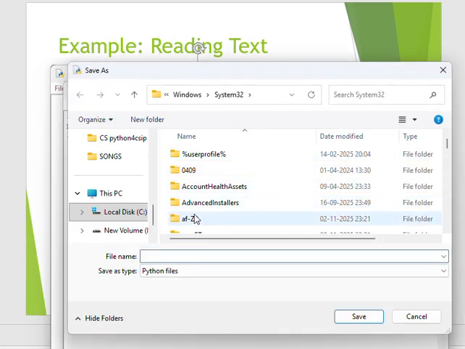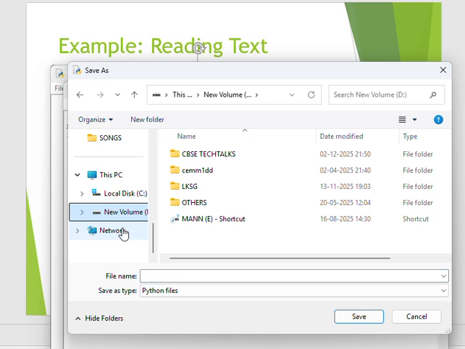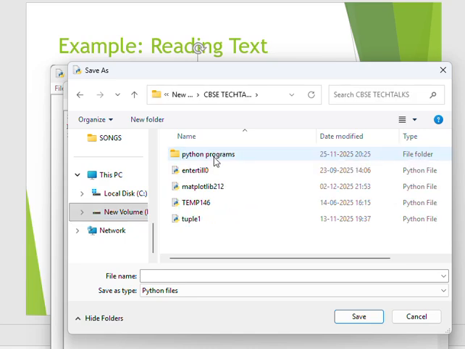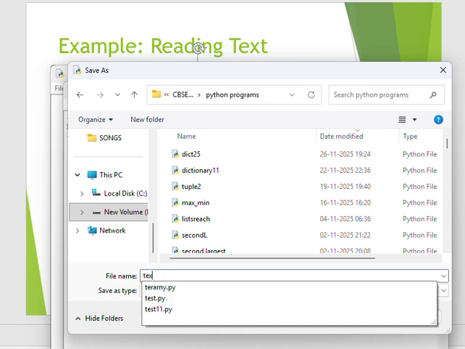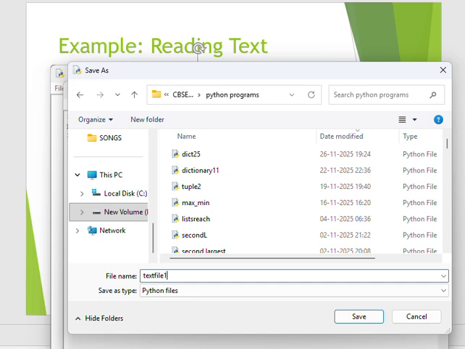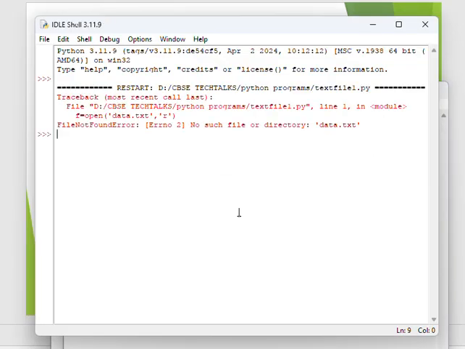When you click on OK, it is going to ask for the path where you want to store. So my files are in D drive. I click on D drive, and in the D drive I have CBSE TeckTalks as a folder, and under that I have a folder as Python programs. So I am going to save this file as, you can say, text file 1, and let's click on Save. Now it has given an error message. What is it giving you?